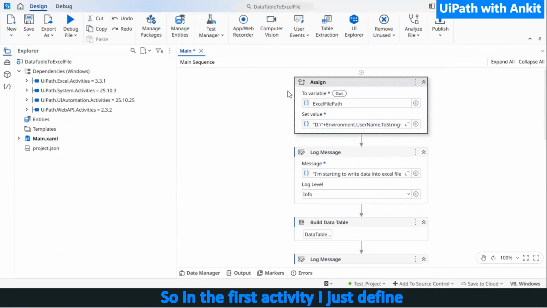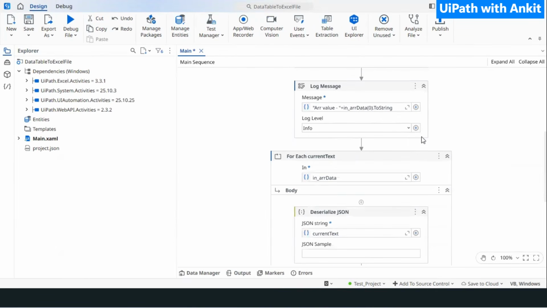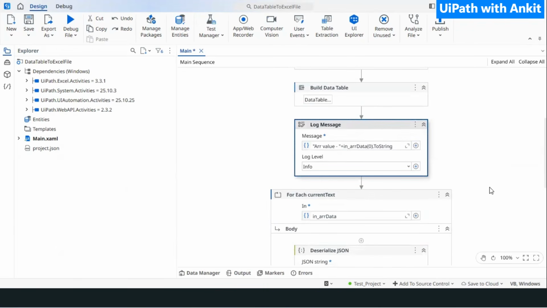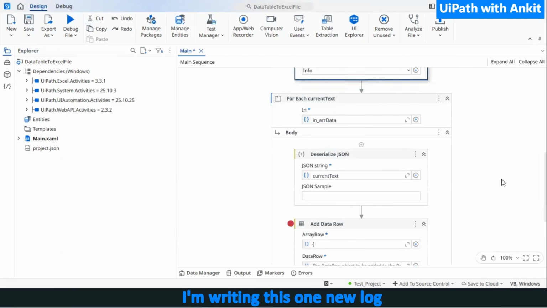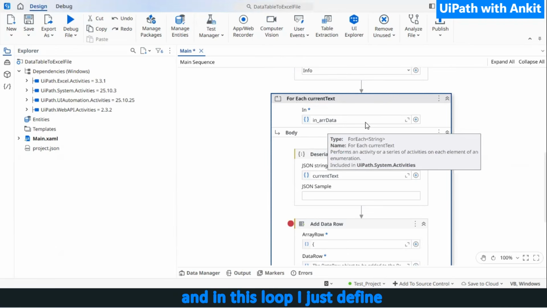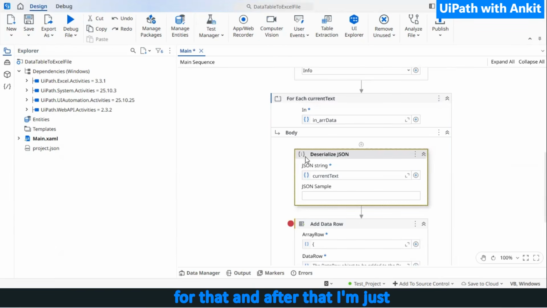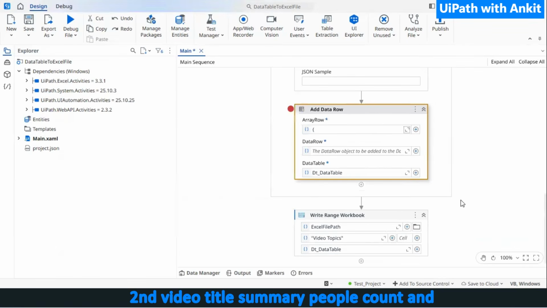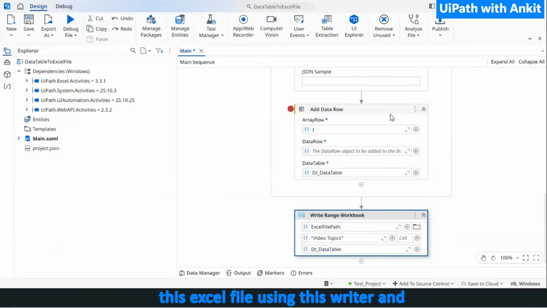So in the first activity, I just define the Excel path and then define a new data table. And here I'm writing a new log message, and I just use a for each loop. And in this loop, I just define this array in_array_data argument. After that, I'm deserializing this particular line by line data. And after that, I'm adding the data into the data table using the add data row activity, with JSON object, video link, and second one video title, summary, people count, and value percentage. And after that, I'm writing this data table into this Excel file using this write range workbook activity.